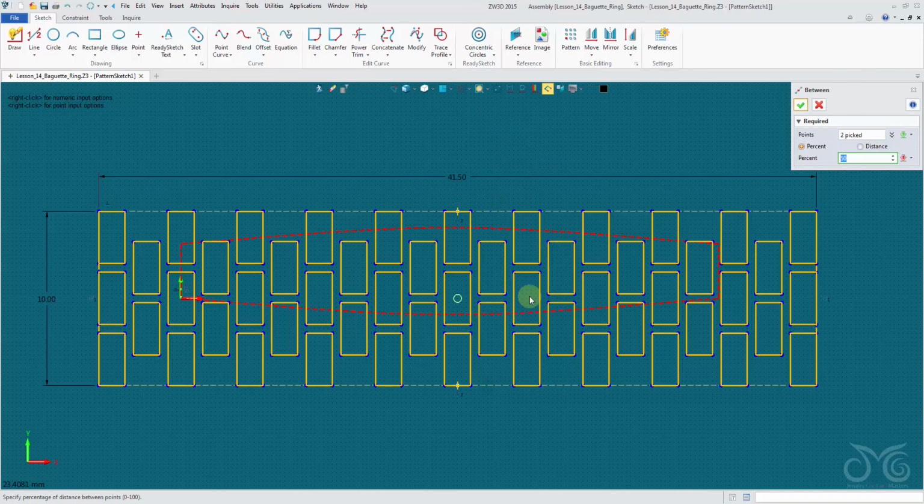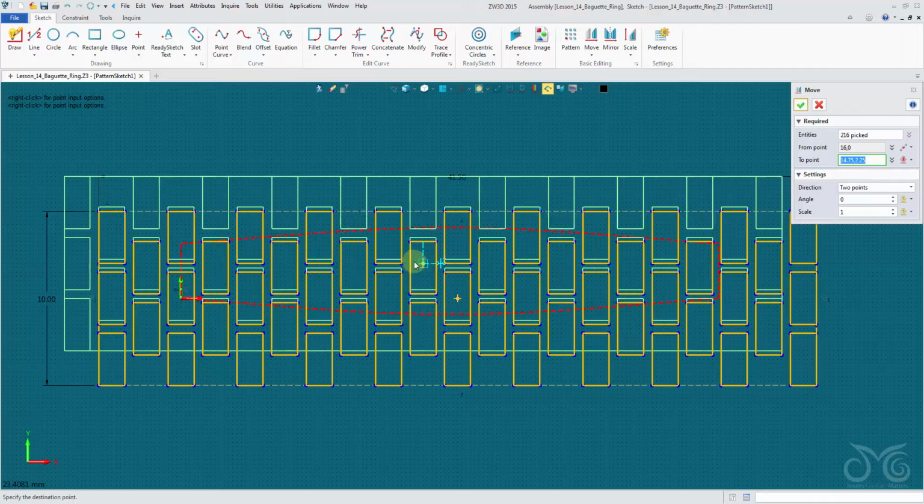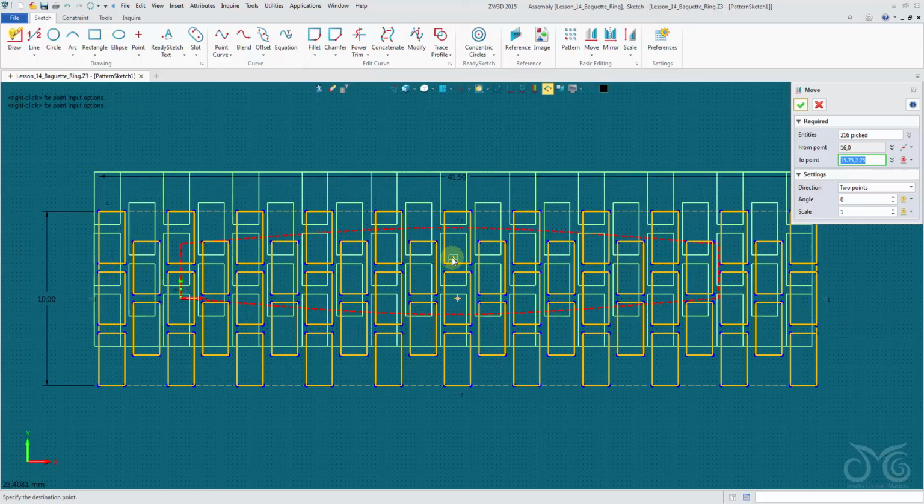Okay, so now we've got our 2 points picked as the midpoints, and if we set our between to 50%, that will be the midpoint of the 2 points, thus giving us the center of our pattern. Okay, now we can move it to the center of our unwrapped face using the same method.